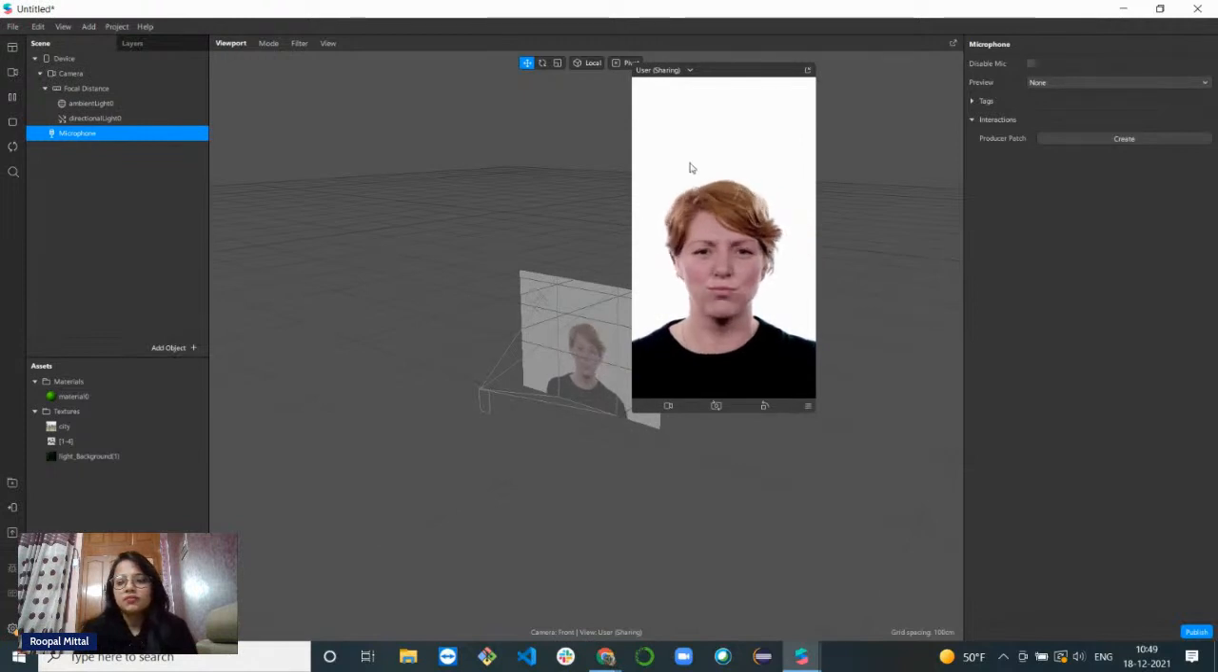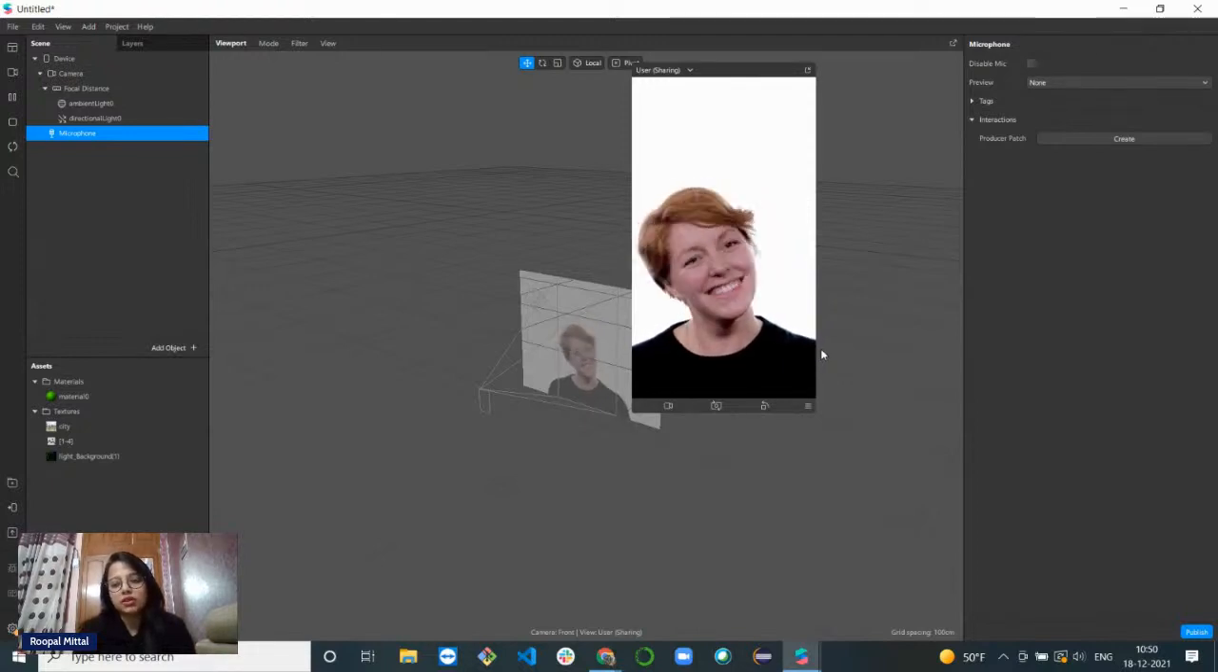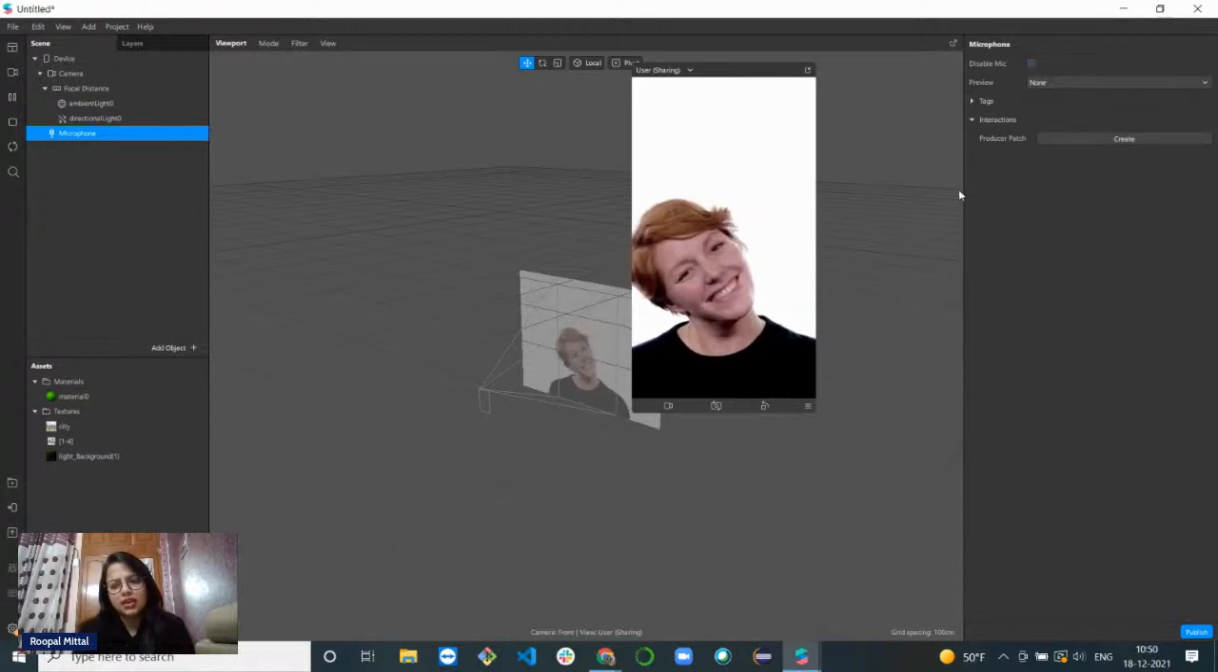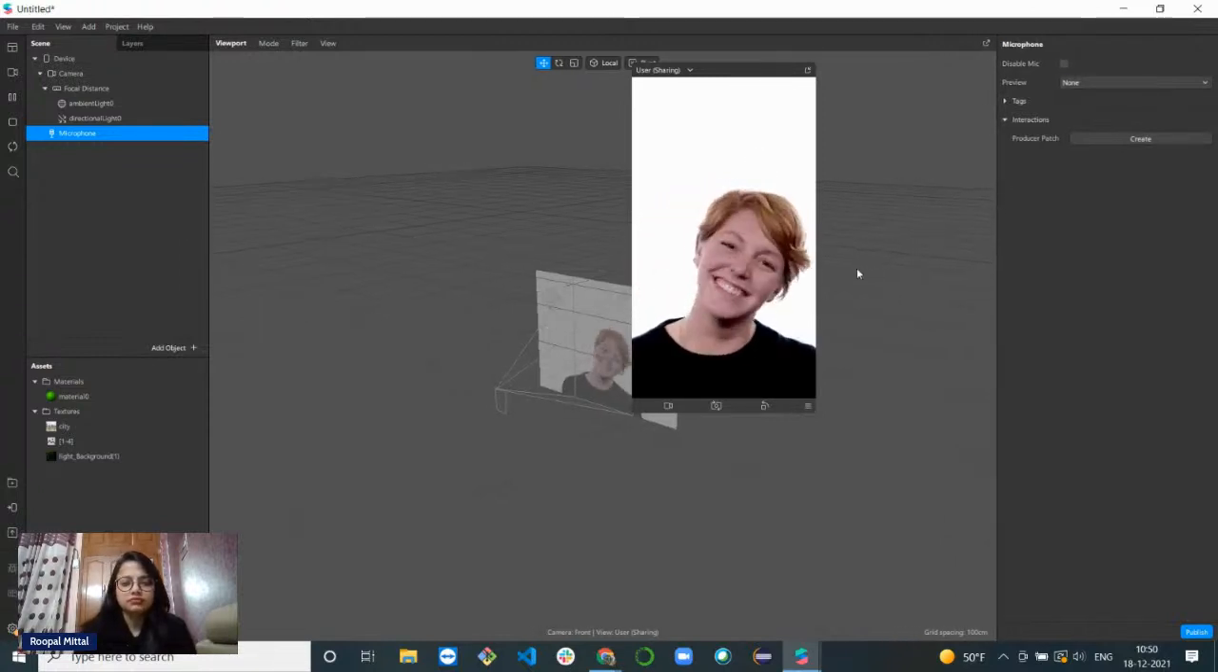What the microphone does is, by default it is enabled. So if I want to record a video while using my effect, the user's audio is audible. But if I disable it, even if the user wants to record and says something, it won't be recorded in the video. You can do that by disabling the mic here. But I'll keep it as it is for now.